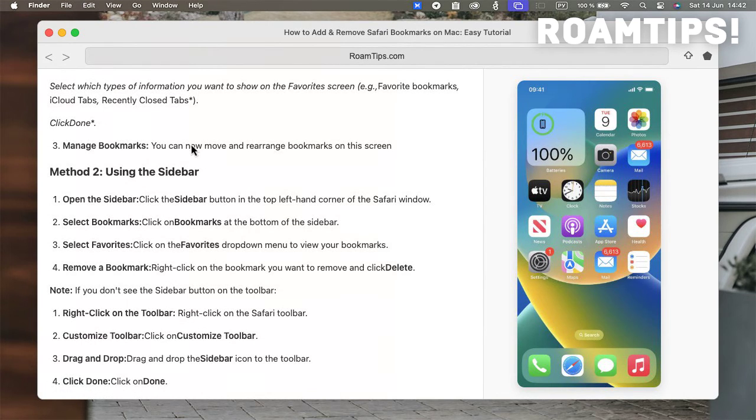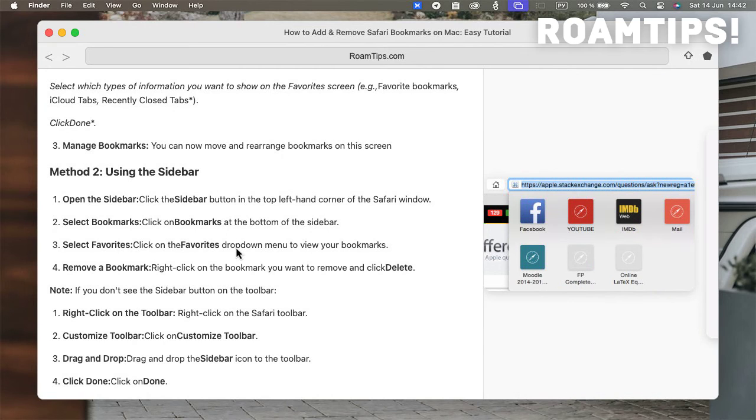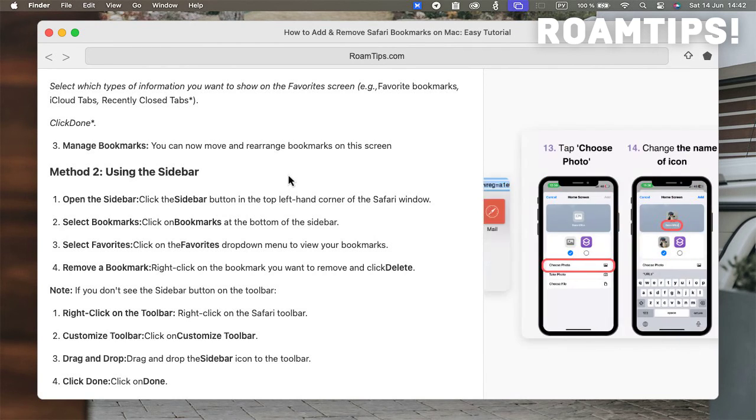Don't see the sidebar button? Same deal as before, right-click on the toolbar, customize it, and drag and drop the sidebar icon onto the toolbar. Click Done, and the sidebar is at your command. And that's it. That's how you add and remove Safari bookmarks on your Mac.